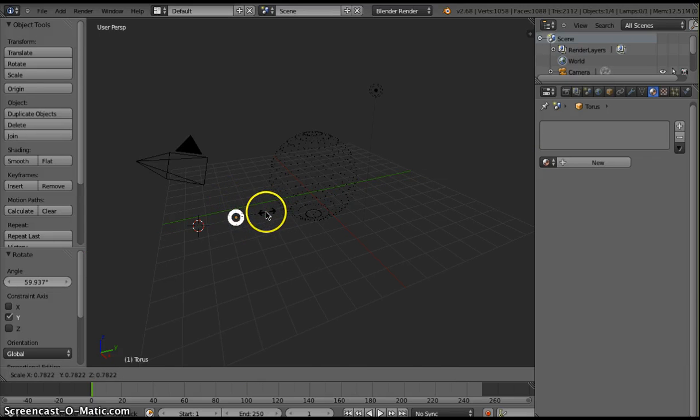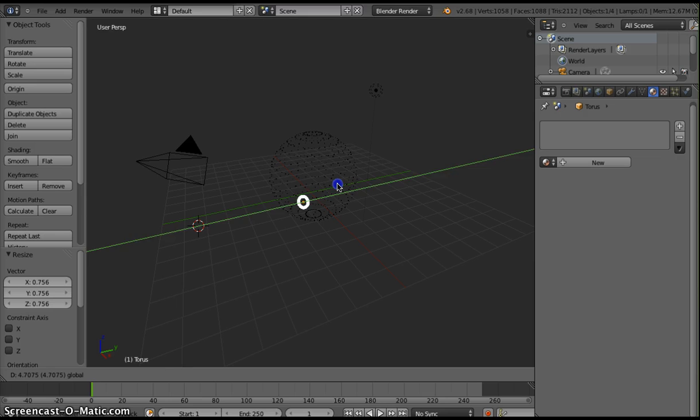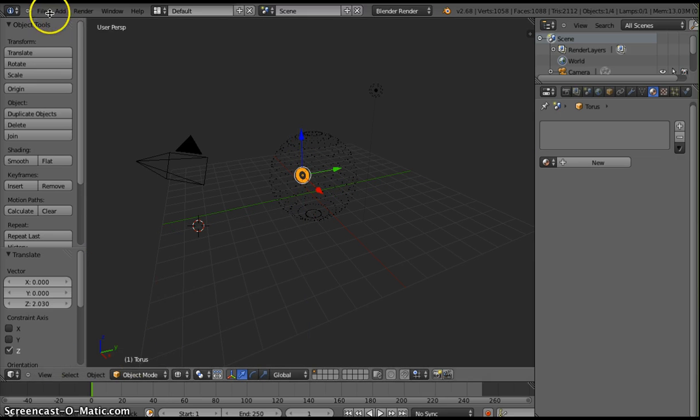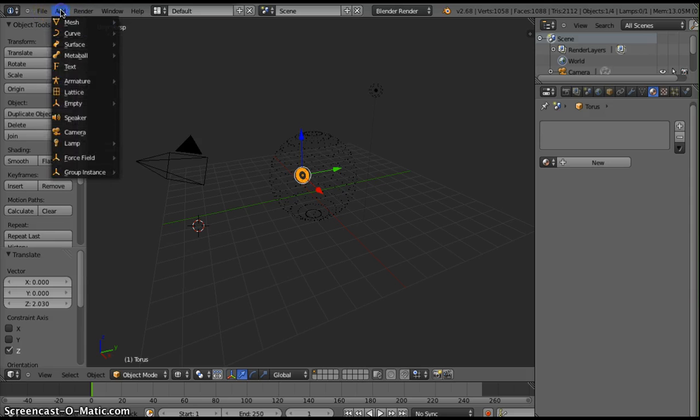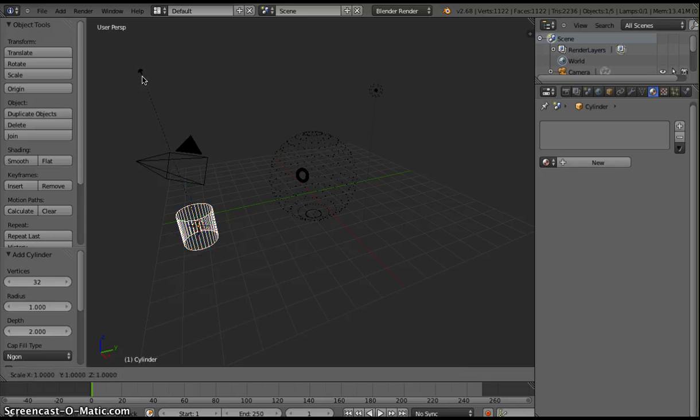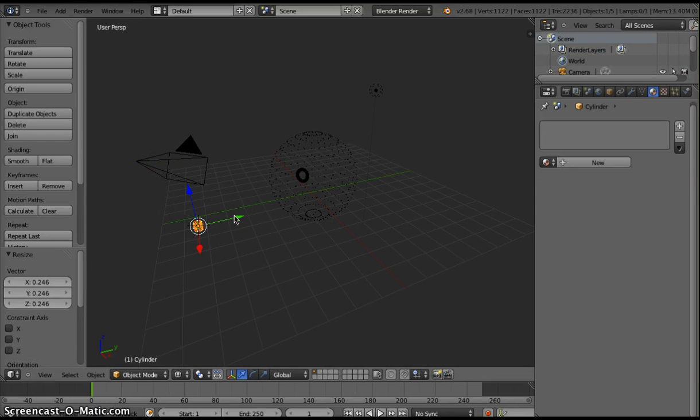I'm going to make this a little bit smaller. Remember that you'll have to keep editing these so that it can go inside the cell. Now I'm also going to add another object. So let's see, I'll add the cylinder. Instead, I'll make it much smaller and rotate it so that it goes on the y-axis, and there you go. I'm going to move it inside the cell.